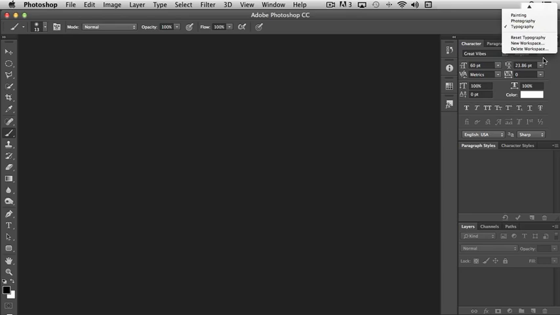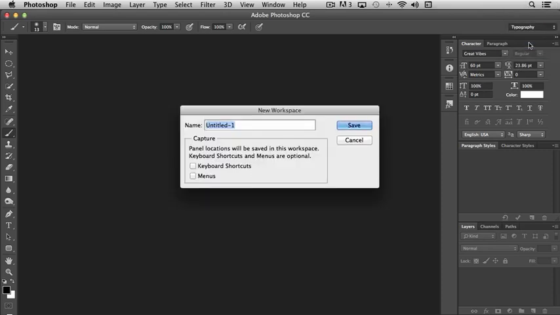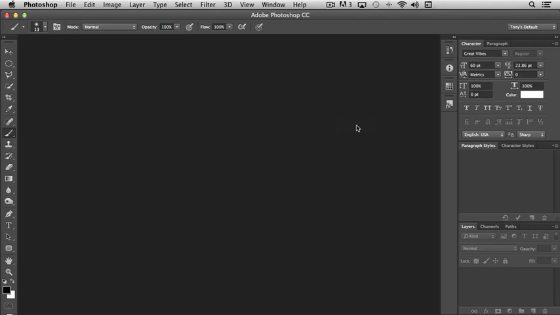Or you can create your own. Let's say that there's specific tools that you use on a regular basis, and that's been true for me. You can go in and organize one according to what you prefer. So if I click on new workspace, I can name it Tony's default, click save, and then you'll notice that it's still the same as what was there. Okay, but now I can reorganize and rearrange this.